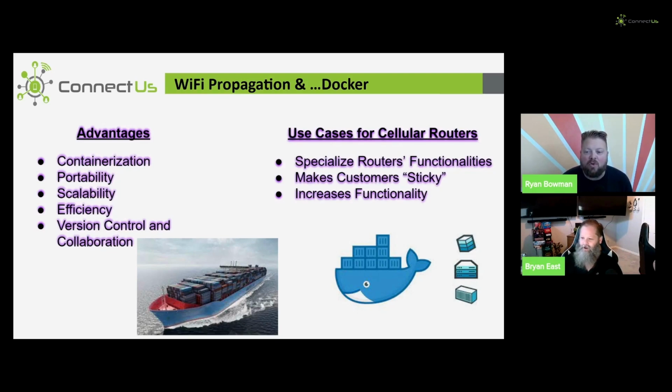Cool. I hate to put you on the spot here, but do you have a good real world example of what someone would put in a Docker for a use case by chance?